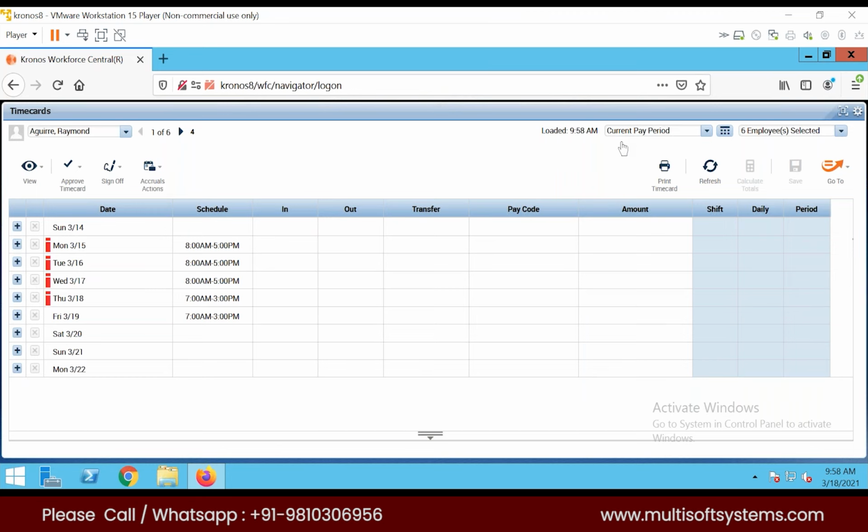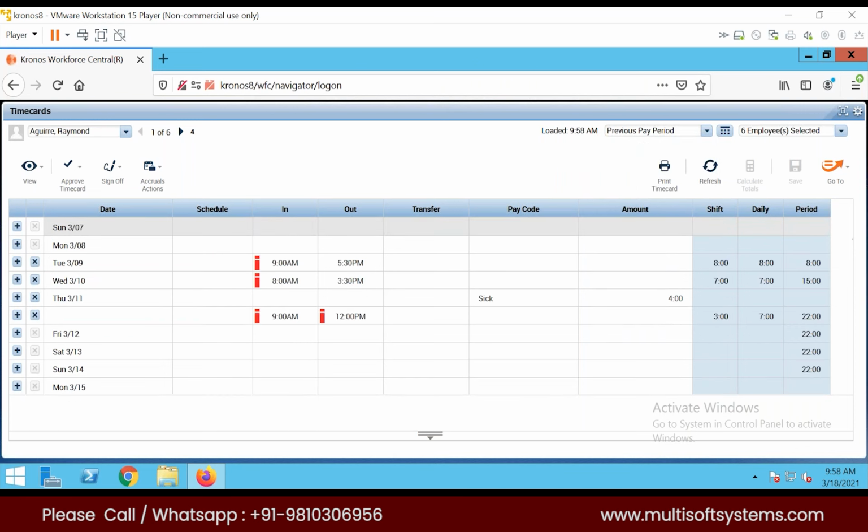For other employees, if their pay period is bi-weekly, then we'll see data for 2 weeks. When we select the current pay period, it will show data for 2 weeks, and when we select the previous pay period, it will show data for the last 2 weeks. Similarly, for monthly, it will show data for the current month if we select current pay period, and the previous pay period means it will show data for the last month.